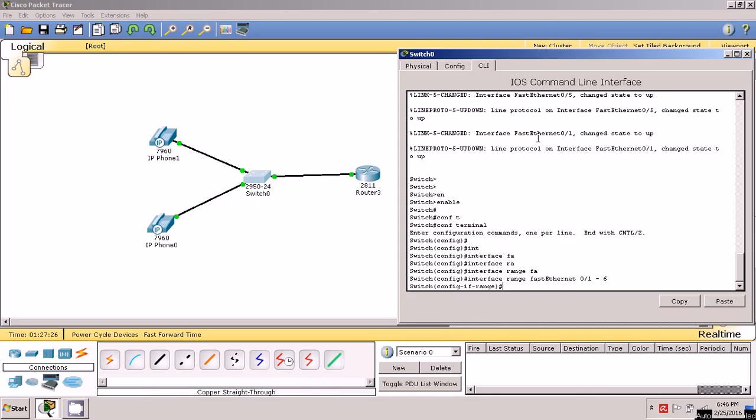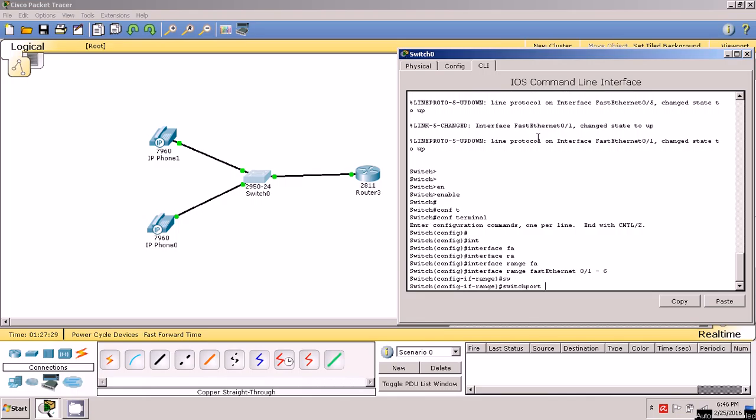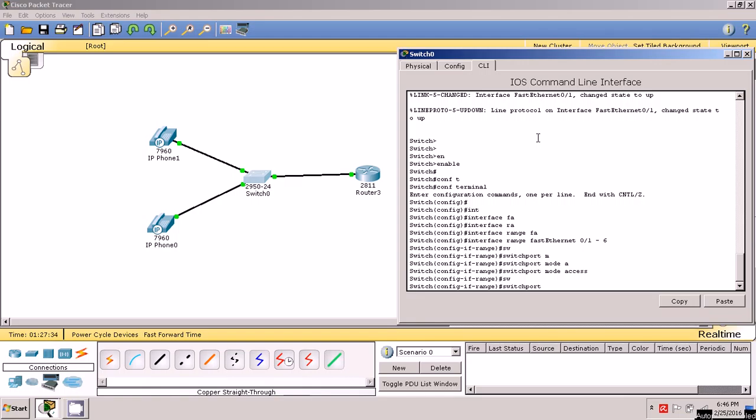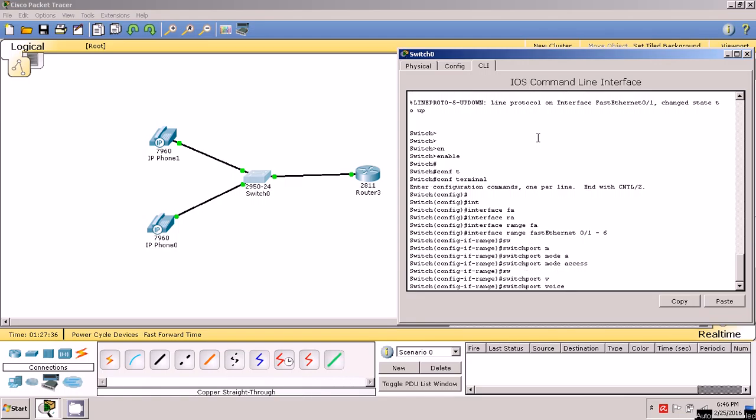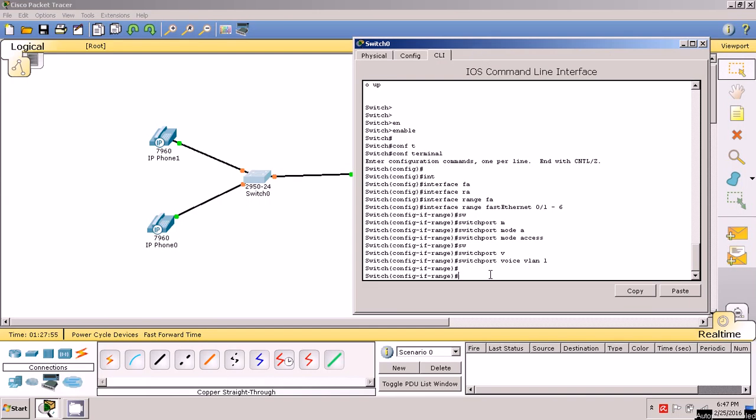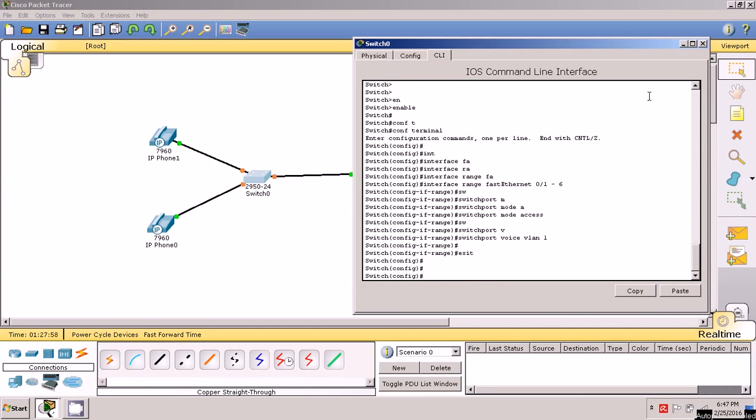So type switchport mode access and switchport voice VLAN 1. So we have one VLAN at the moment. Okay, now I think we're done in here, and notice that the switch is trying to initialize. So let's go ahead and exit out of here. Close this one. So we have a basic setup.